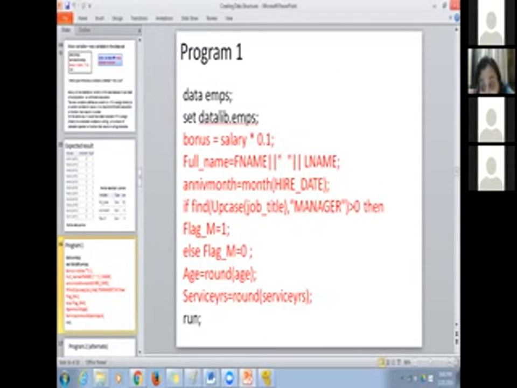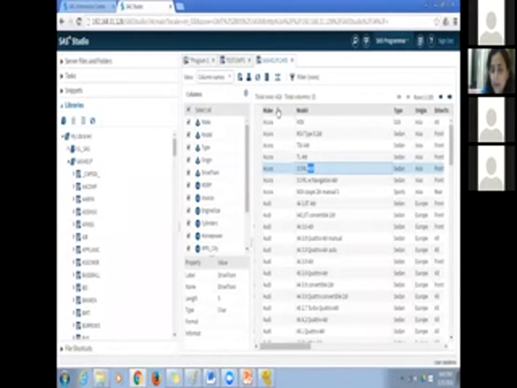What is the variable we are using for full name and last name in cars? You can use the make of the car, I guess. Just a moment. Make and type. Don't take model. Model is pretty big. So use type and make. Okay, so Acura, SUV, Audi, sedan, it should look like that. Sounds good? Yeah, and instead of finding manager, you can find out 4DR. I'll show you the program.